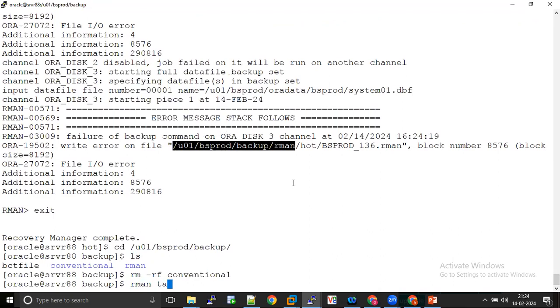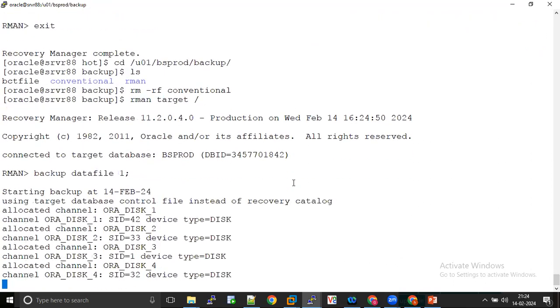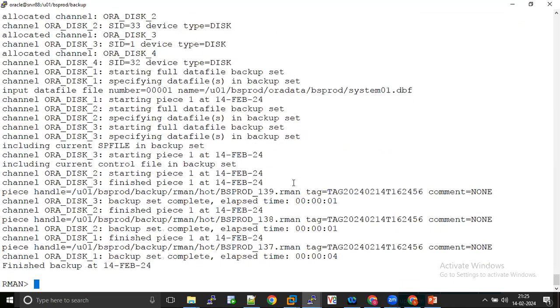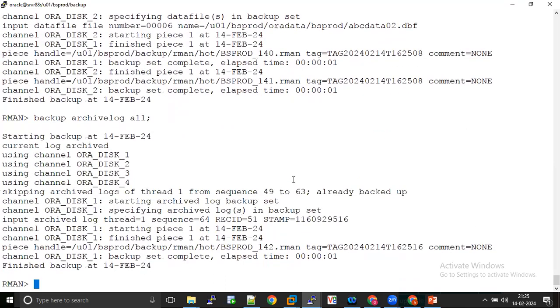So I am taking the data file backup again. Backup data file 1. This is the command to take the backup. If you want to take a tablespace backup, you can run backup tablespace ABC data. If you want to take the archive log backup, run backup archivelog all. So we take backups in combination and individually. We will discuss further tomorrow.